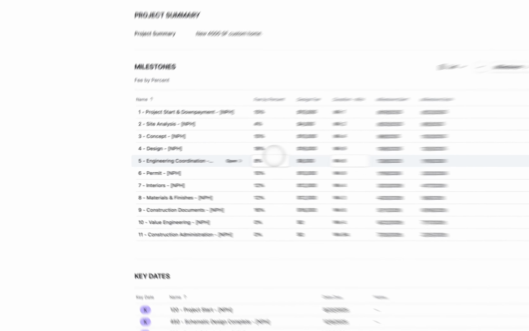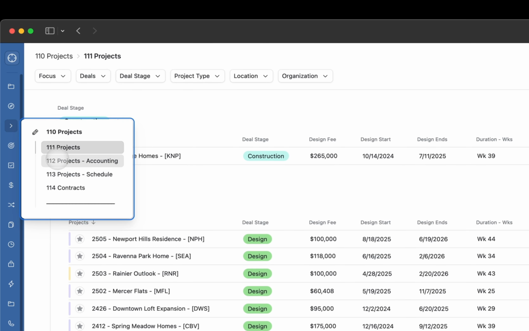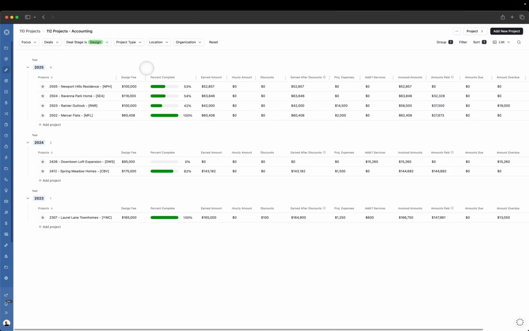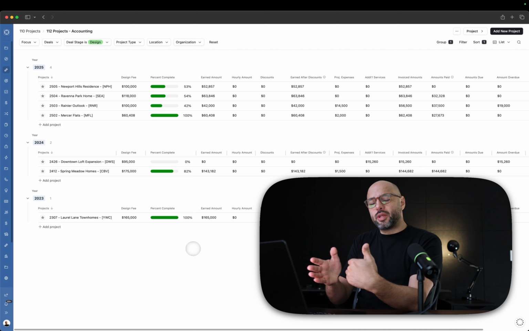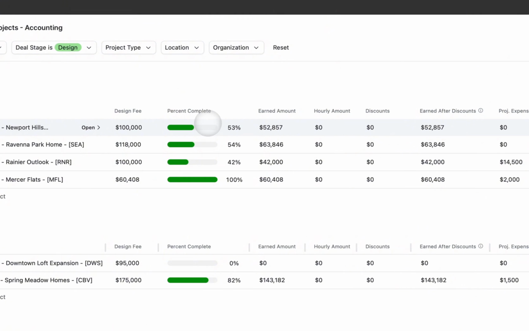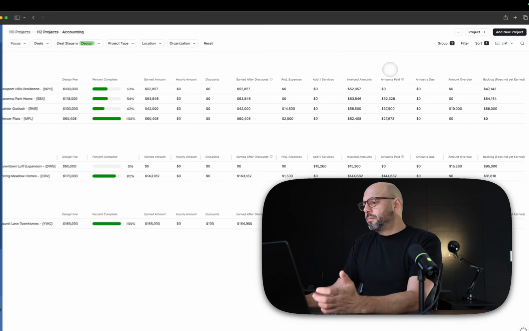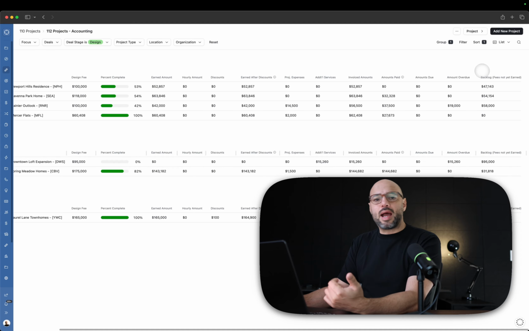But the reality is we want to take a look at the milestones, for example, the milestones table, because it has a lot more information. So we'll take a look at this in a second. So we have this main view for projects. There's also an accounting view for projects, which is over here, projects accounting. And this is going to give you a high level overview of the financial status of each project. And it's going to give you a % complete, so you know where each project is in terms of progress. So this is going to display your design fee, % complete, earned amounts, hourly amounts, discounts, earned after discounts, project expenses, additional services, invoiced amounts, paid amounts, amounts due, amounts overdue, and backlog, which are fees that you have not yet earned.